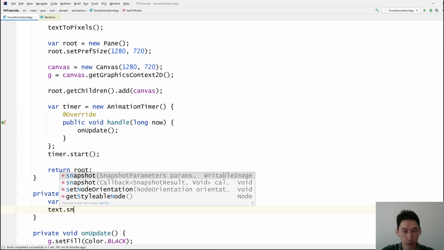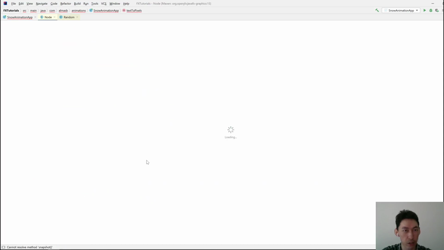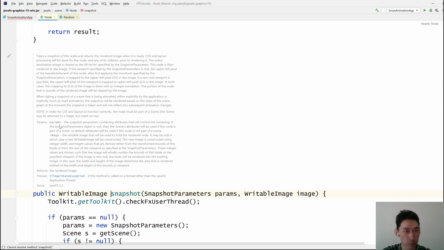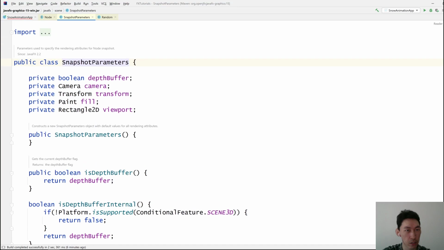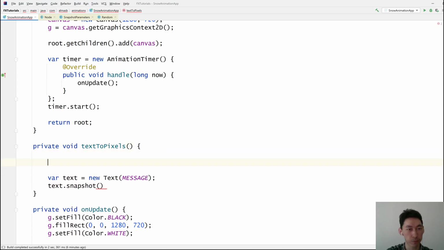The issue is I don't remember how to do this. Snapshot parameters and writable image. I think that one can be null, in which case a new image is going to be constructed. Parameters, image, it may be null. Okay, that's all I need to know. Snapshot parameters, what is this? I think I need to have snapshot parameters.